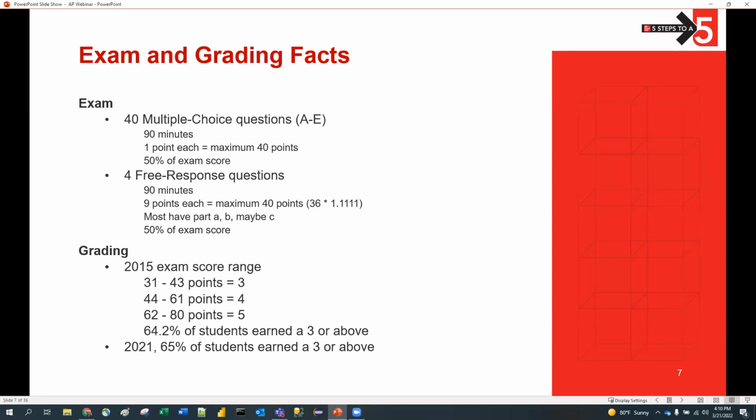So 40 points for multiple choice, 40 points for free response. And you might know if you're taking other AP subjects that their weighting is different. It might be different. It's not all the same.